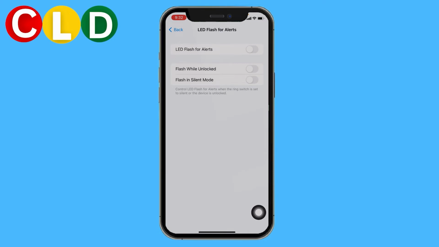Open it. Now here you can see three options: LED flash for alerts, flash while unlocked, and flash in silent mode. You have to turn on the first option so that you will get notification flashlights while you get notifications, and the second option is you will get flash notifications while your phone is unlocked, and the third one is for the notification flashlight when your phone is in silent mode. You have just turned on these options.